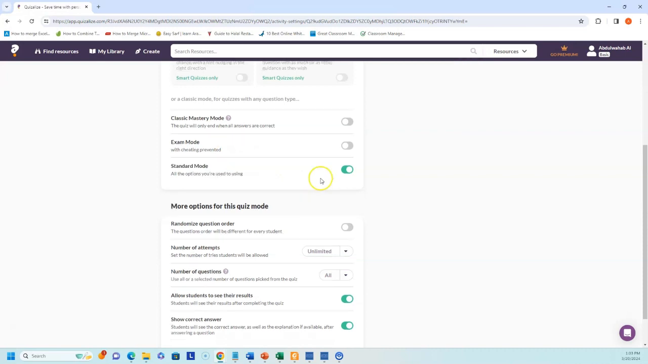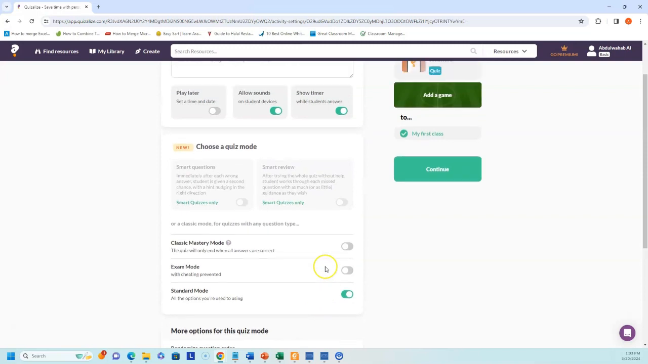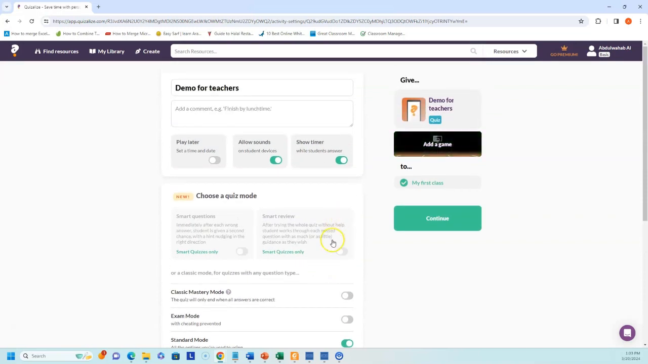Exam mode, standard mode. You can randomize questions, have a certain number of attempts, and choose how many questions you want to give. Do you allow students to see their results or show the correct answer? Again, I'll make a quiz and then show it to you as a demo that you all have access to. And then you can add a game to it, or you can just use a regular quiz.